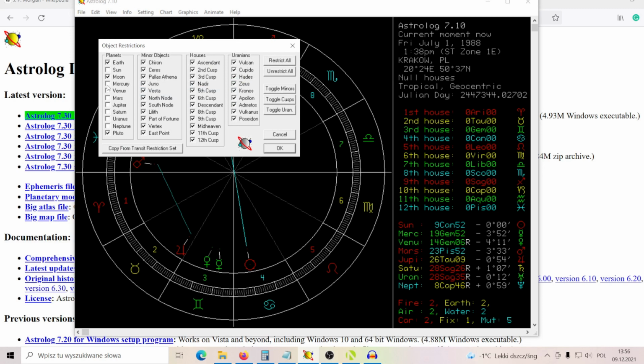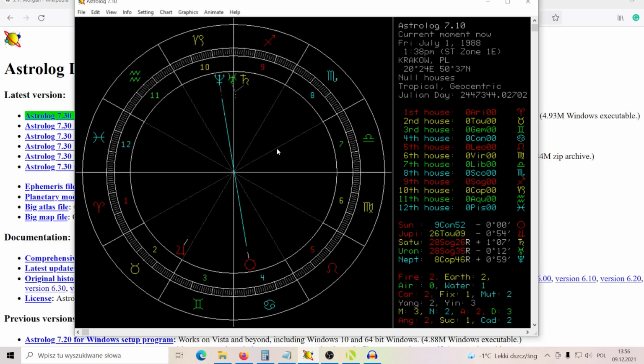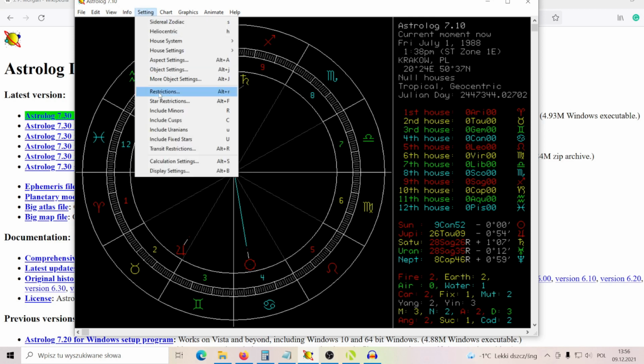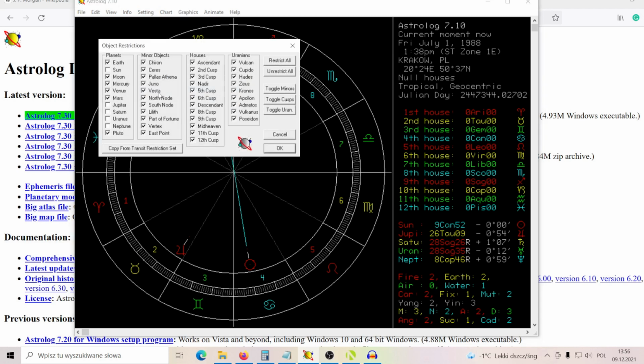Here you can do it by hand, for example. You can tick Mercury, Venus, and Mars and restrict them. If you do it that way, it will show you only the Sun, Jupiter, Saturn, and all these planets. But every time you open Astrolog, it will show you the default settings, and in this case it wouldn't be that easy to work with, because there are plenty of planets over there.